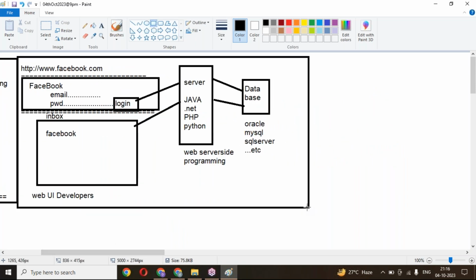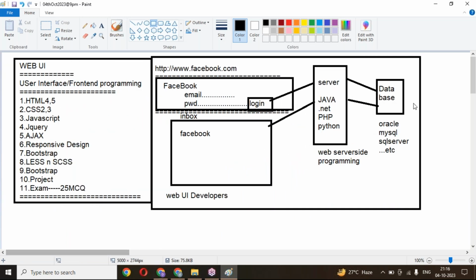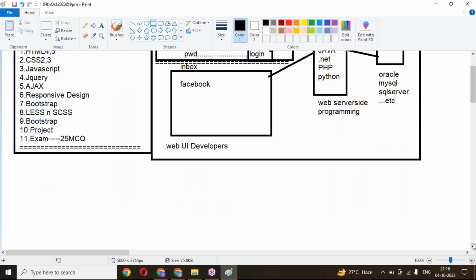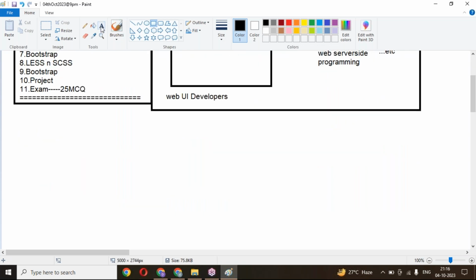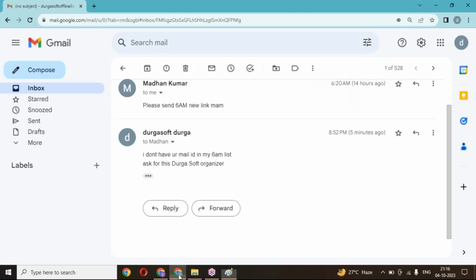Here is our front-end programming. Under this front-end programming only, we are going to learn all these topics. We are learning front-end programming, so we are going to see that front end. Next one here. If you enter any URL, check it here. I'm going to enter some URL here.